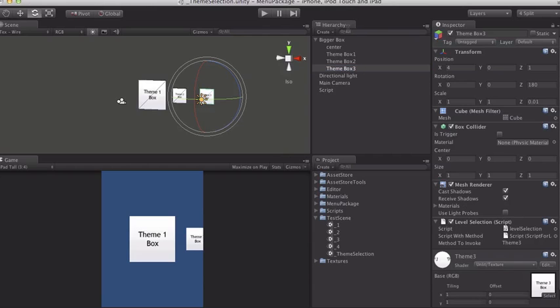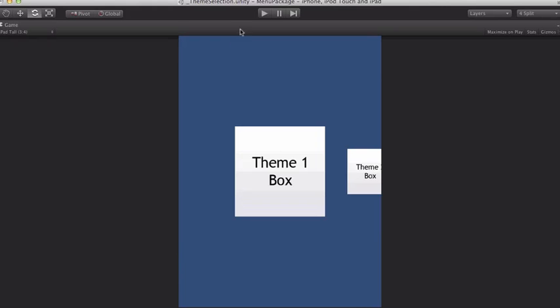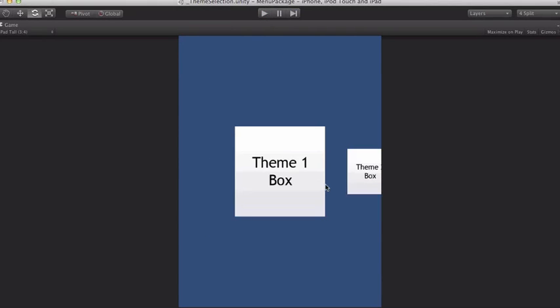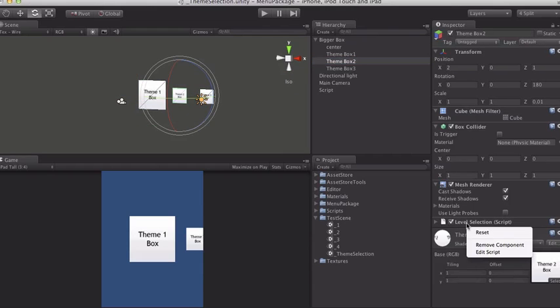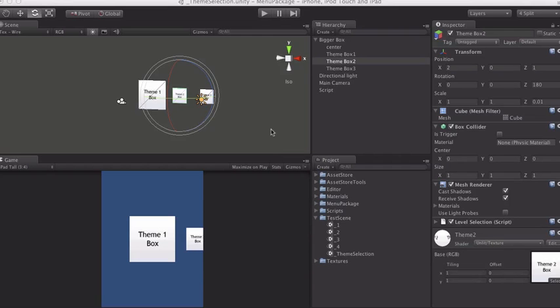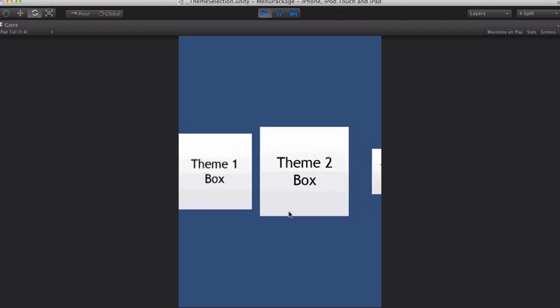Okay, and of course I need to assign these values here as well, because my gap has been changed to 2 and other values remain the same. I also adjusted the values for the maximum scale inside this script. So now my maximum scale is 2 and my minimum scale is 1. You see, we are ready to go.